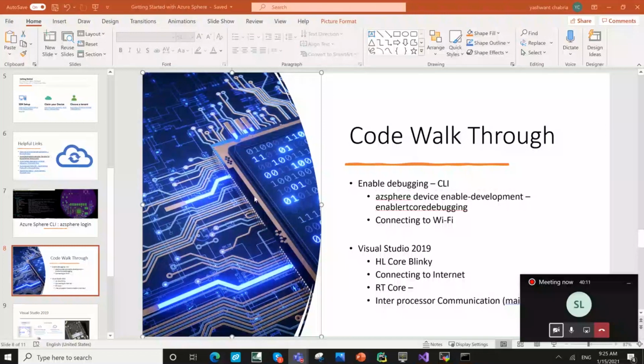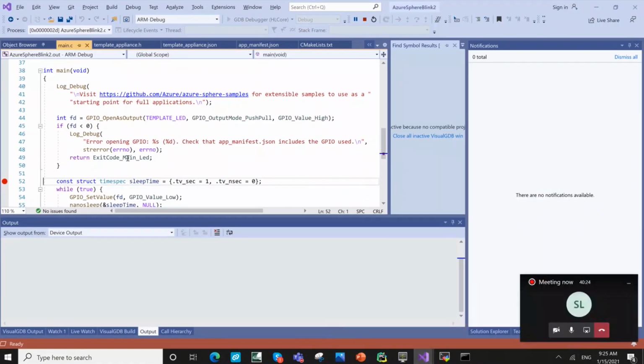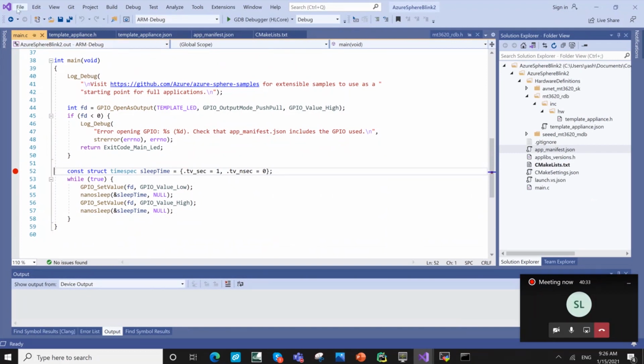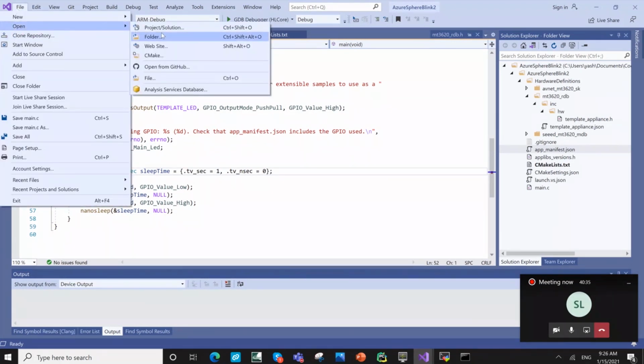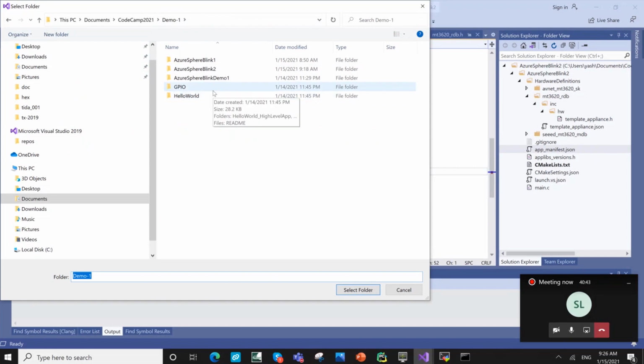Next example, I'm going to show you how to do simple intercore communication. And for that, I am going to open an existing project, and I will walk you through the important aspects of what needs to happen. Okay, so open the folder, and let's go to the.